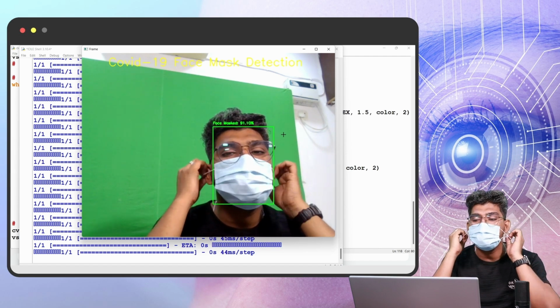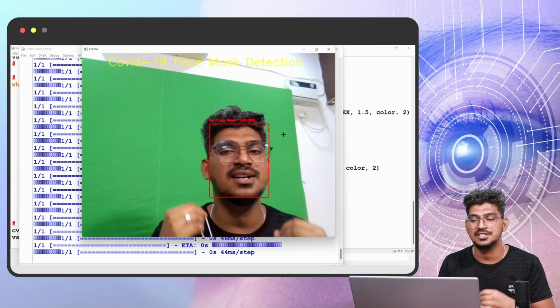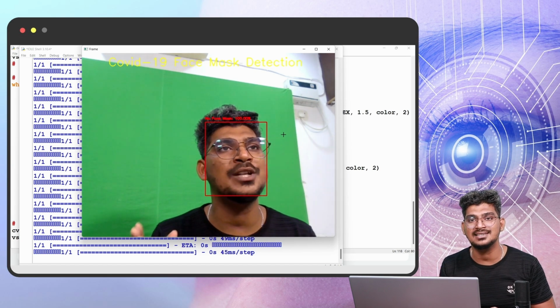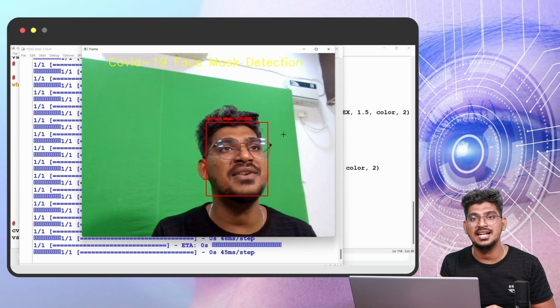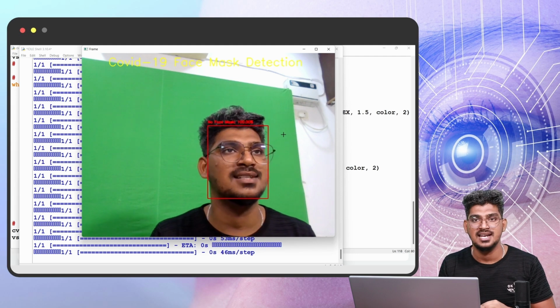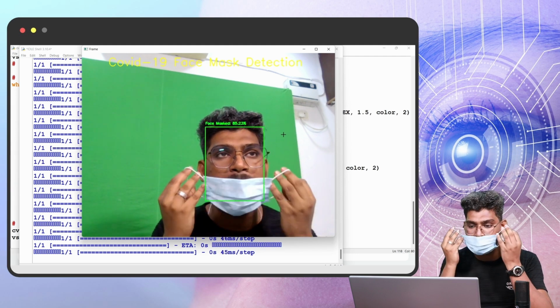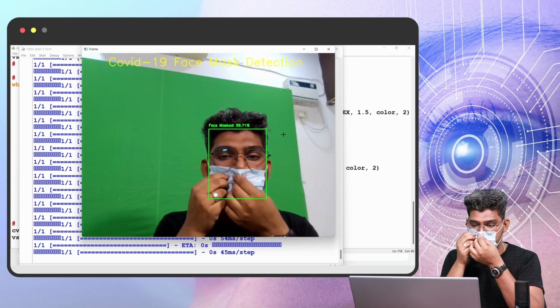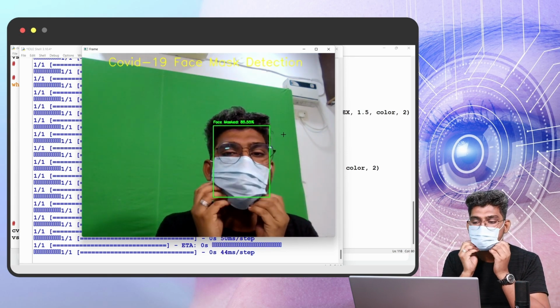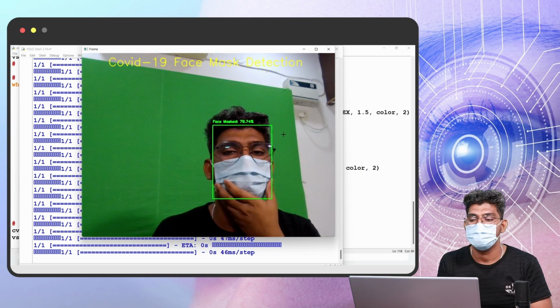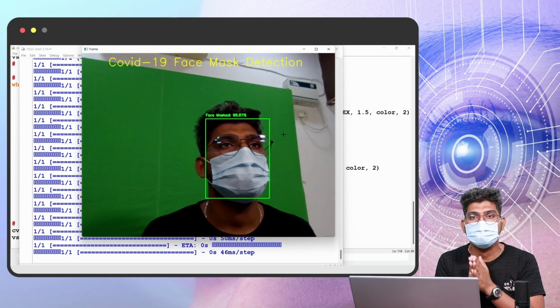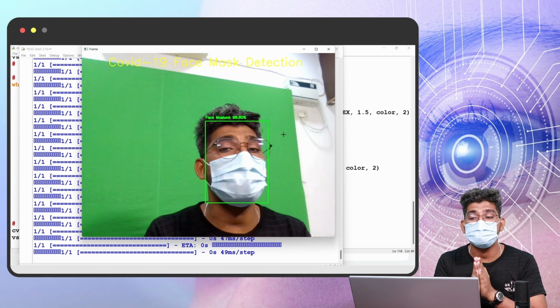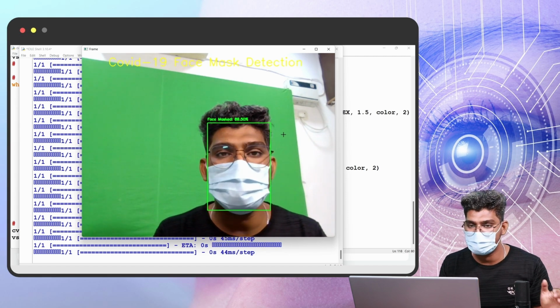Once I remove this, automatically it moves to the red color. There is a notification like, no face mask. If I wear it again, you can see the output for this. Right? Clear now? So this is nothing but face mask detector in real time.